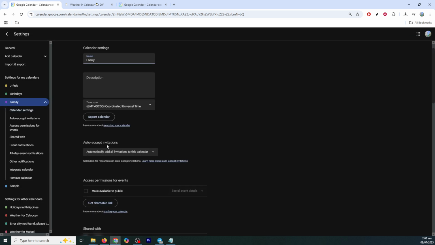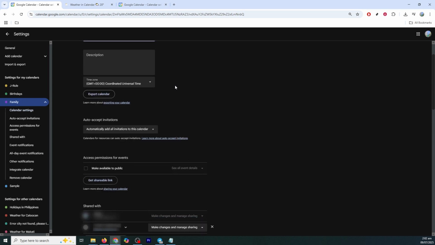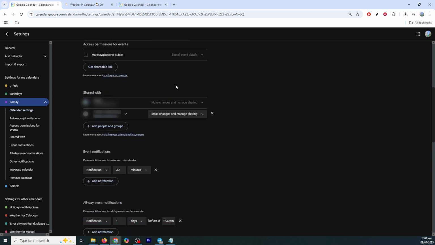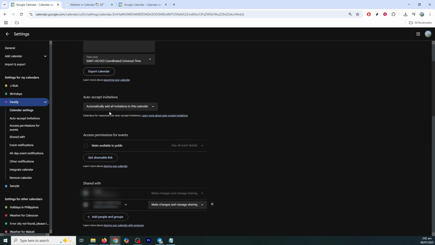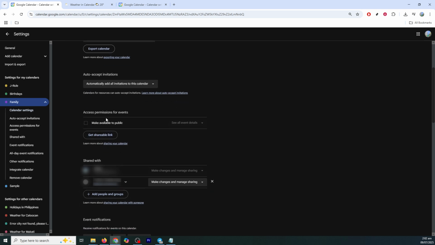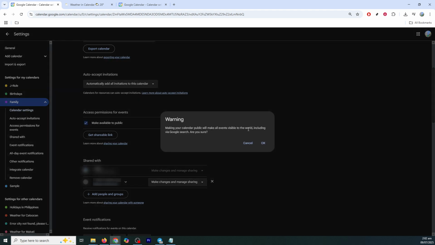As you scroll down, you will come across a section labeled Access Permissions for Events. This is where public access settings are managed. If you spot a checkbox labeled Make Available to Public and it's ticked, it indicates that your calendar is visible to anyone with the link. To stop this, simply uncheck the box. This action will terminate public access immediately, ensuring your calendar is no longer visible to just anyone.